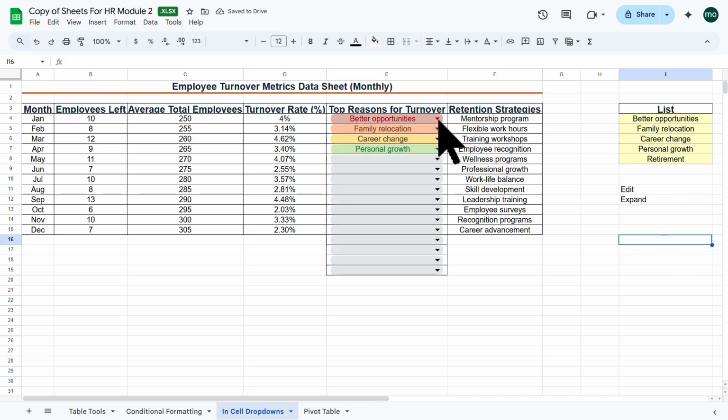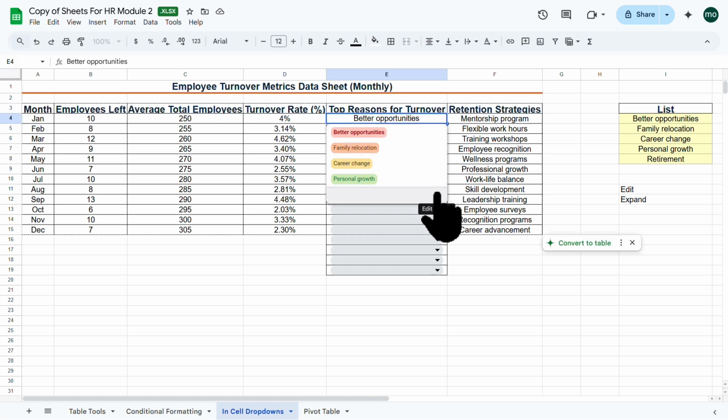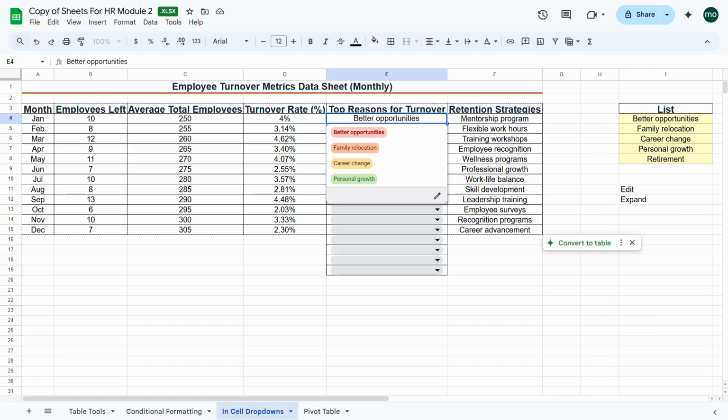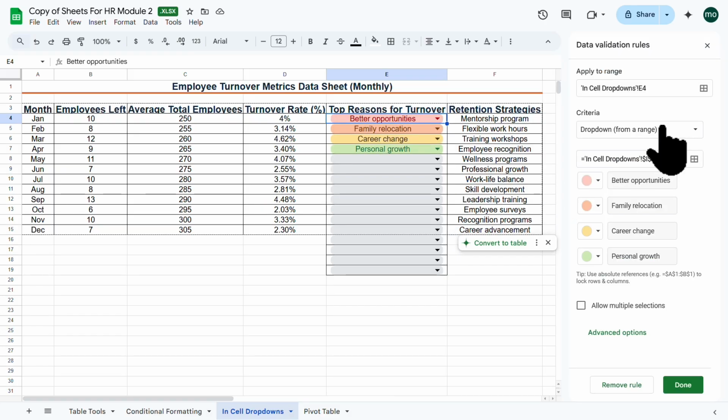Okay, so I'll go ahead and click on the first one here. And once I click there on the bottom, we have the edit button. So I can edit, and let's see what happens. This is going to open up the pane on the right, and this will allow me to modify the in-cell dropdown options. So I'll go ahead and click here, and here we go.